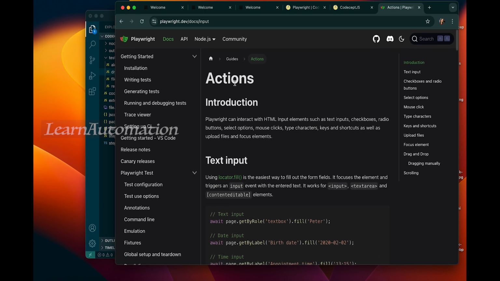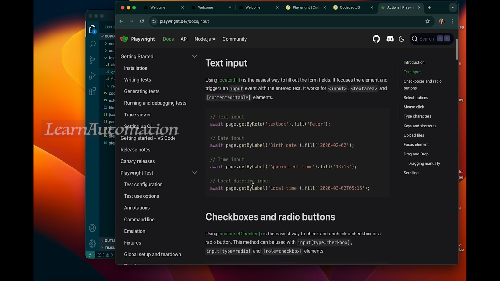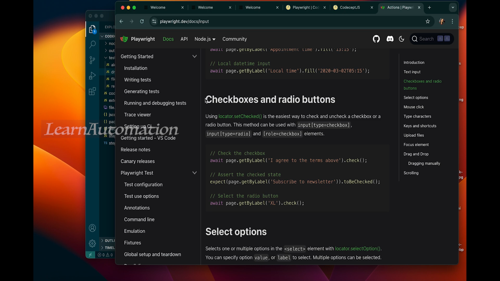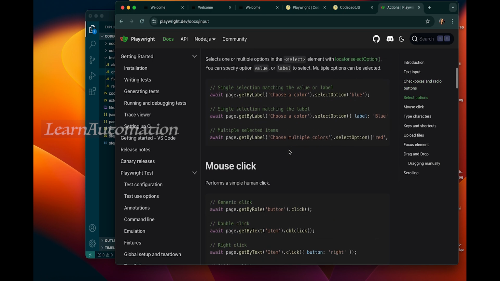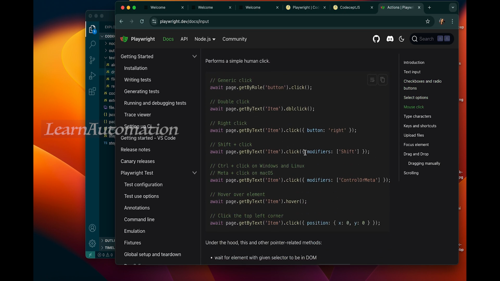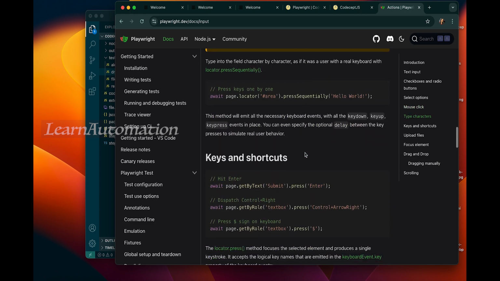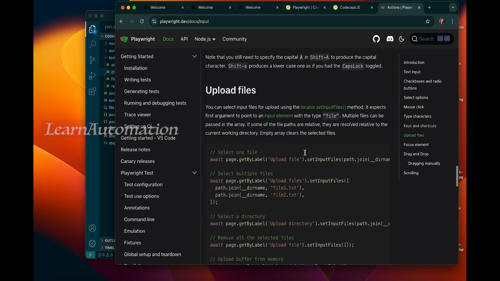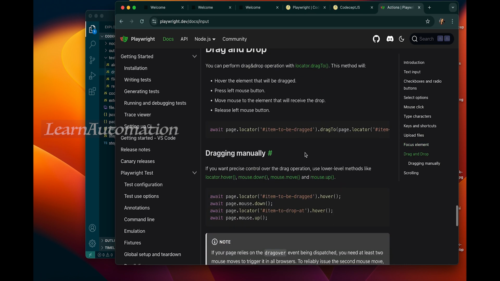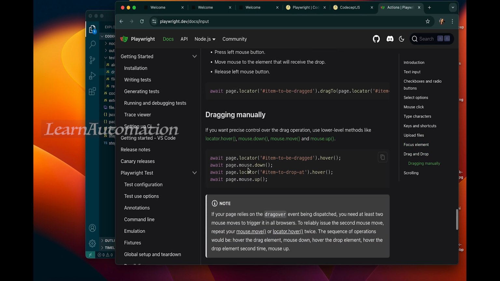documents where we have the actions. So in the actions document we can see how to perform actions like clicking checkboxes, radio buttons, and mouse click. Whatever they are doing, we can perform that. So let me go to the drag and drop section here.